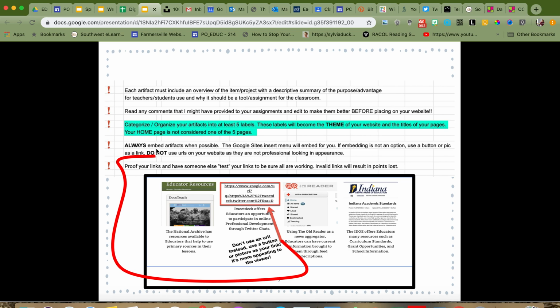Remember to always embed artifacts when possible. The Google Sites insert menu will embed for you. So anything that you pull in from your Google Drive and put on your Google site will automatically be embedded.